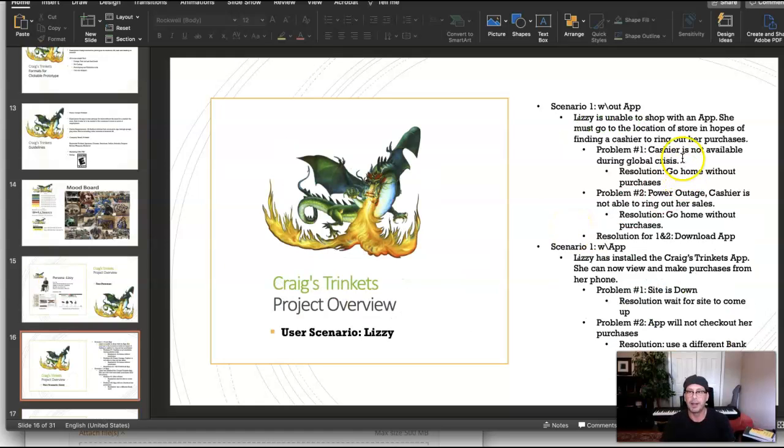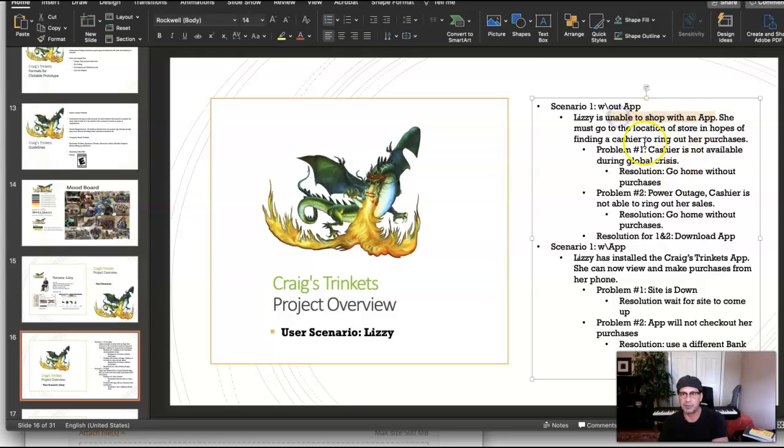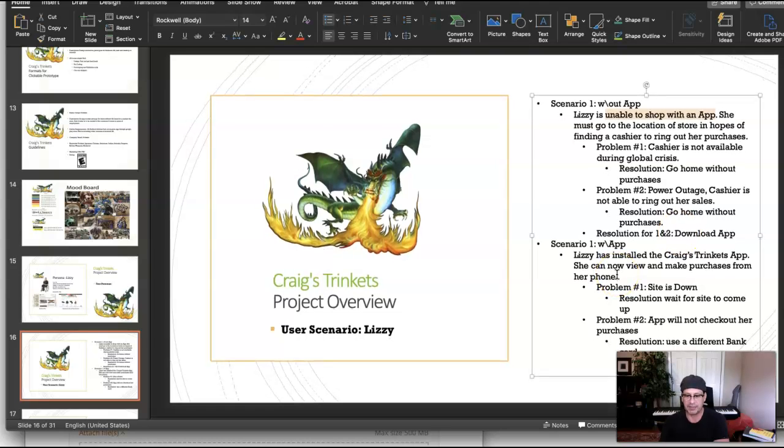Okay, so we have the scenario without the app: Lizzie is unable to shop with the app, so she must go to the location. Right. Okay, so she doesn't have an app, so she's got to go to the location. Cashier is not available during resolution. Go home without purchases. Problem number 2, power outage. Okay, so with app. Okay, got it. That's good. Now, don't forget, you have to storyboard these out. I saw your storyboards. We'll talk about that in a second, though.